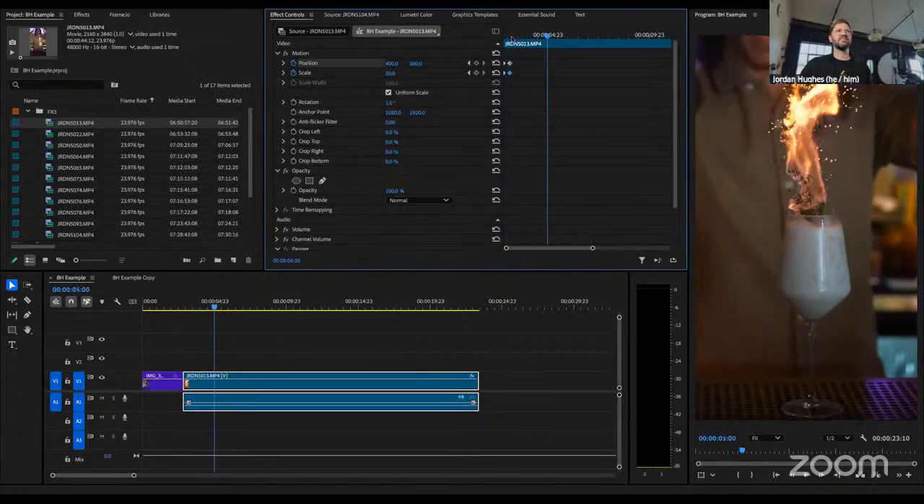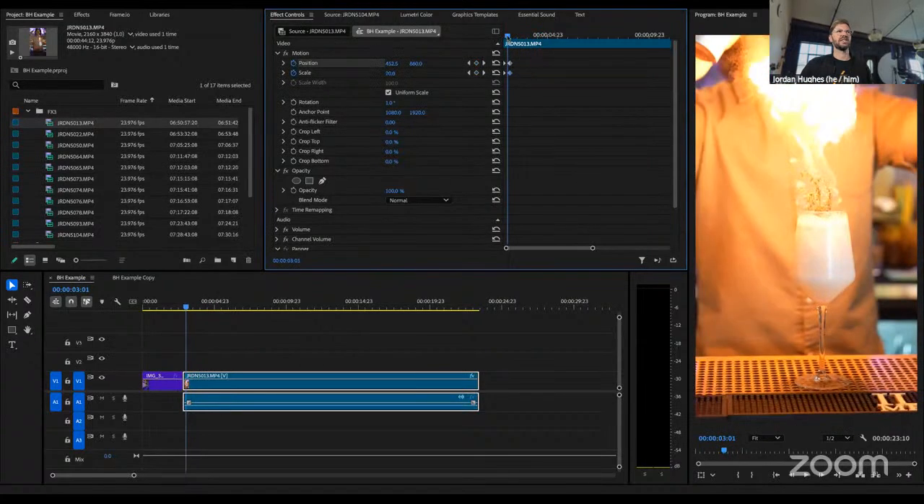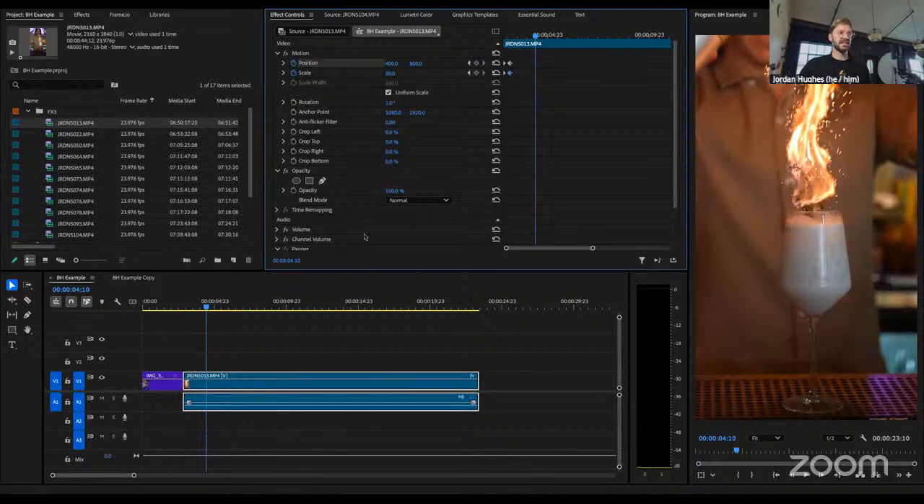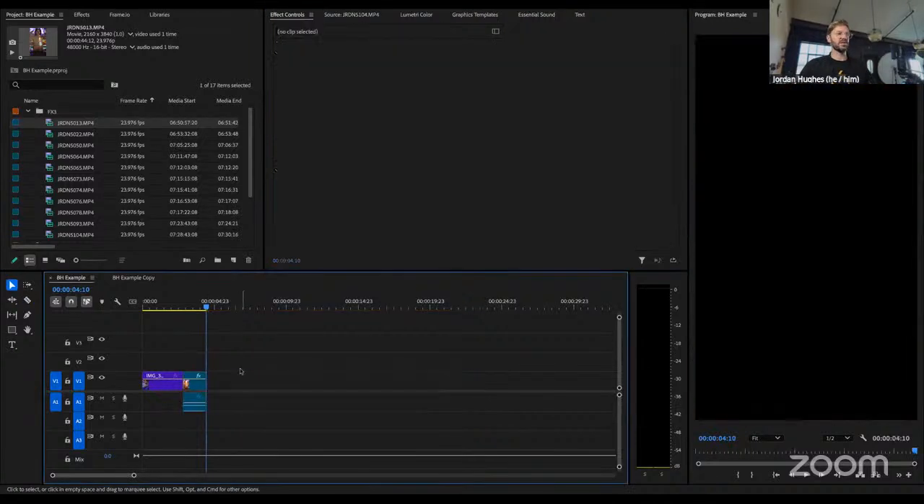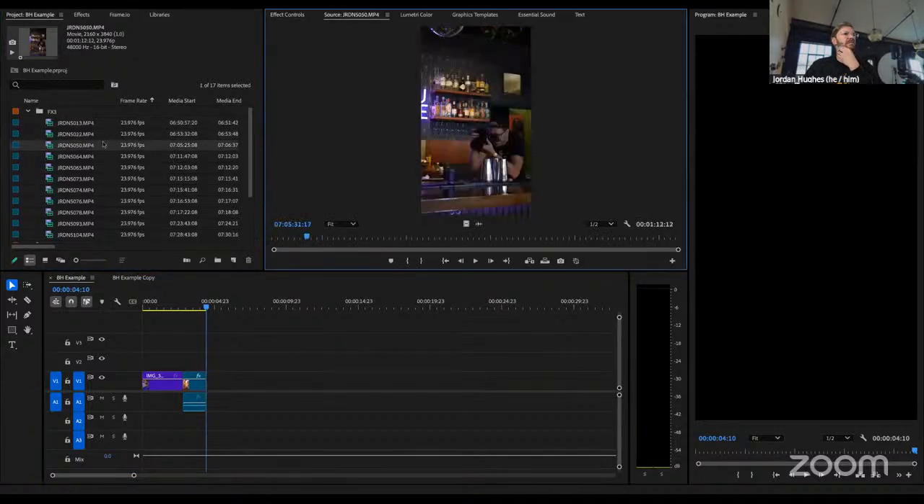Again, it's this simple animation. You can call it that. I guess it's technically animation. It's zooming in on this clip. And again, that's because we have more resolution to play with here with these higher resolution clips.